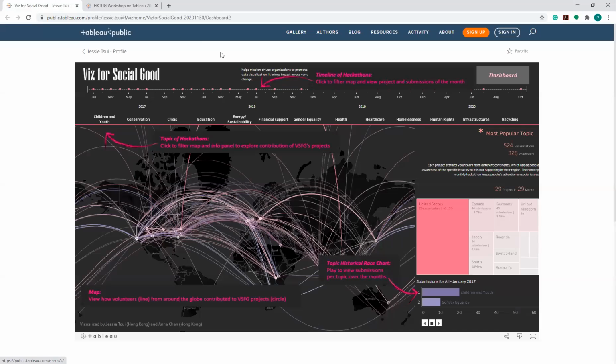This is a dashboard which is made by one of my teammates, Jesse. This is a submission to an online competition for Wish for Social Good. Wish for Social Good is an NGO which aims at helping NGOs to make use of data better. And if you're interested, you can Google it, and they do some pretty cool stuff.